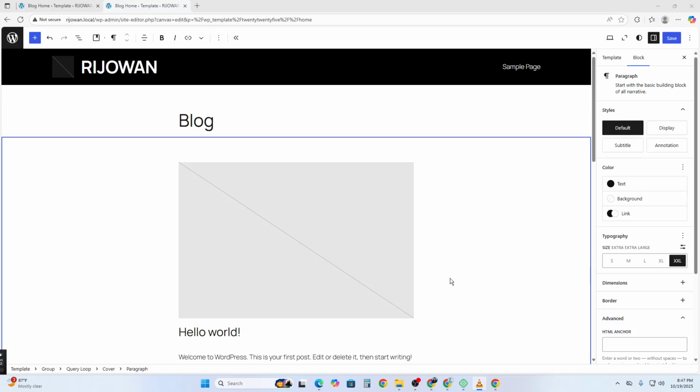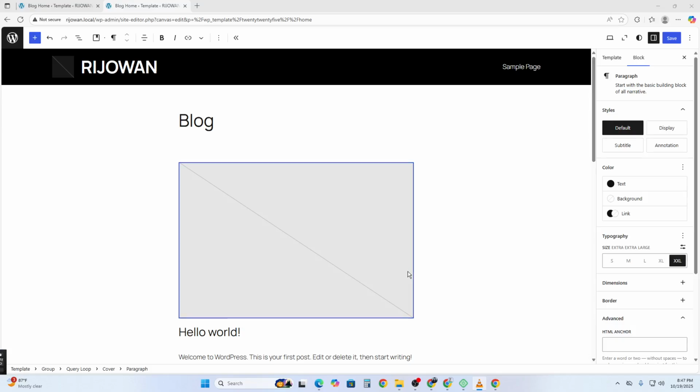Hey everyone, today I'm going to show you a super easy way to add a search bar to your WordPress website. This is perfect if you want your visitors to quickly find content without scrolling endlessly. Let's dive in.